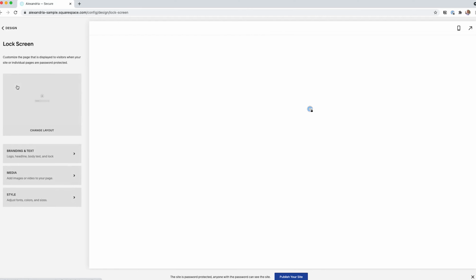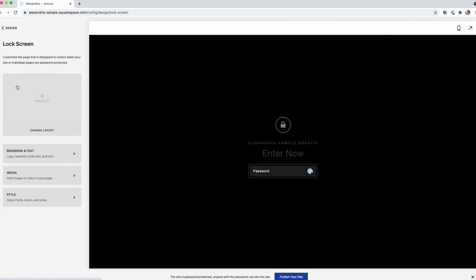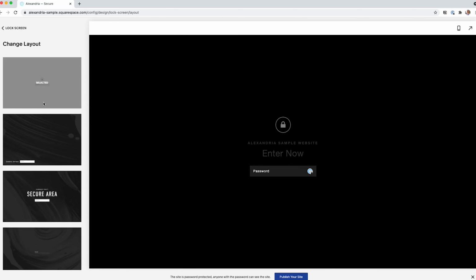Now, as of right now, this is a pretty dated system. This is from the old version of Squarespace. The style, the layouts, all of it is the old version of Squarespace. So I could imagine this might change in the future. But if you want to do this, first thing I recommend doing is before you touch layout, go to branding and text. Add in the branding and text that you want to add. As you can see here, I have Alexandria sample website and enter now. Then from there, go to change layout.